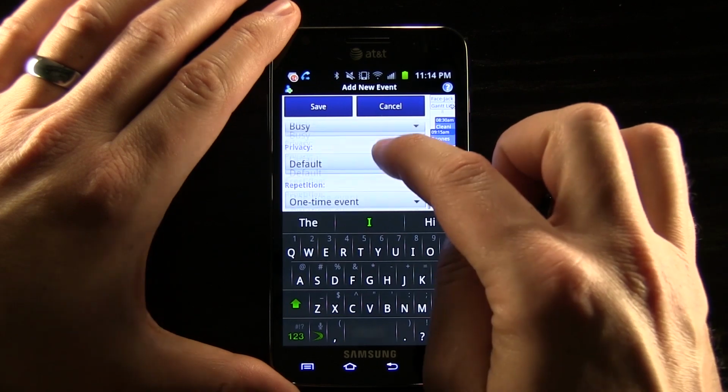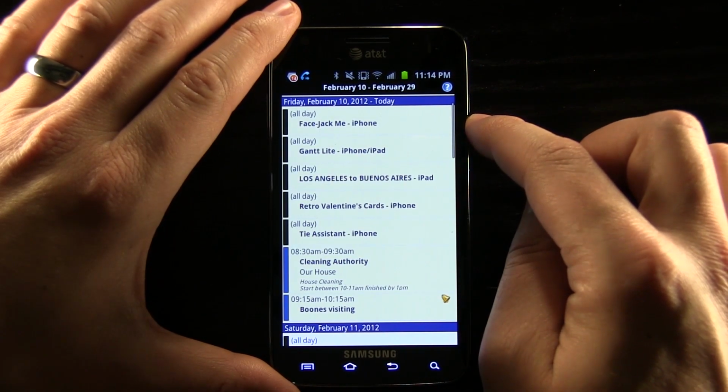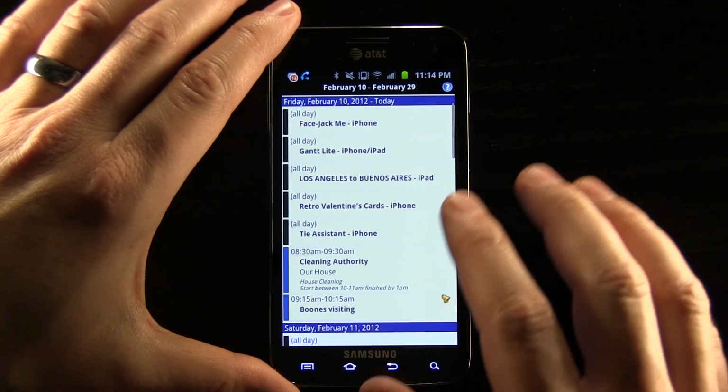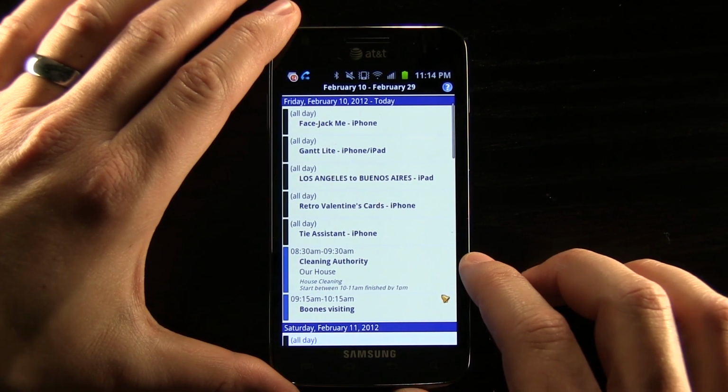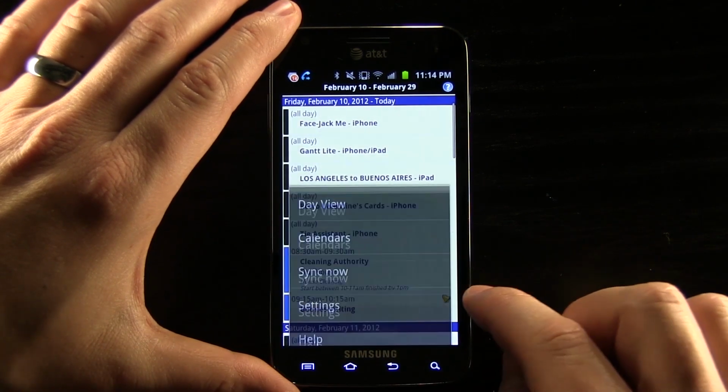Add guests, just the typical calendar stuff for adding an event. Very, very basic as far as that goes, but that's typically the same. I mean, there's only so many things you could enter into your calendar. So also some additional features.